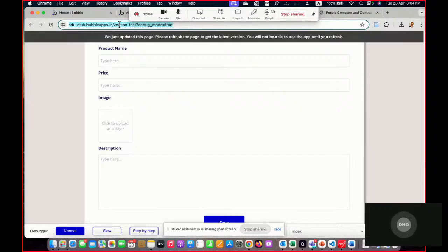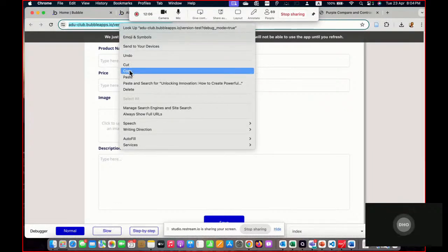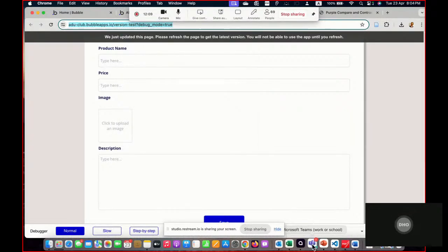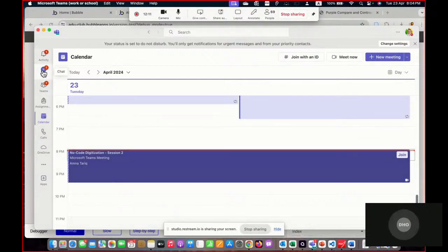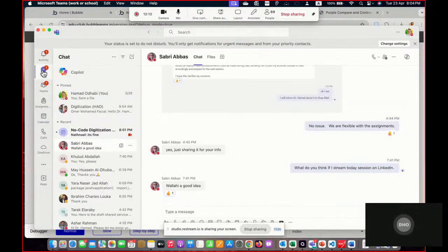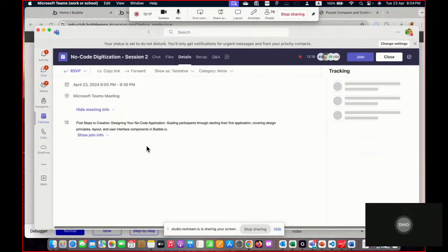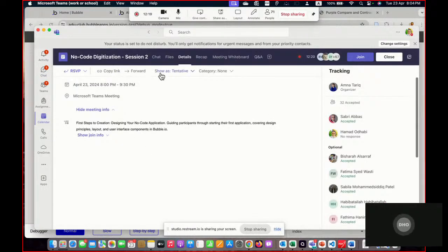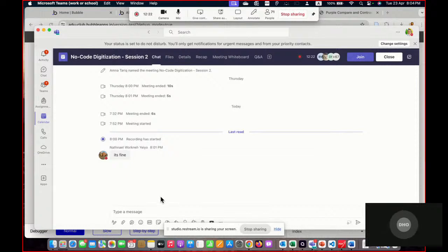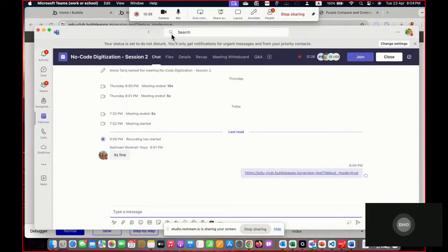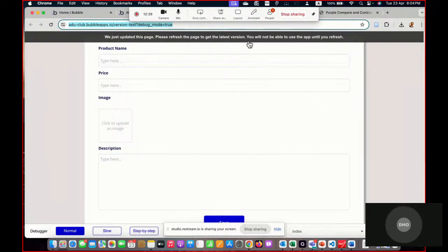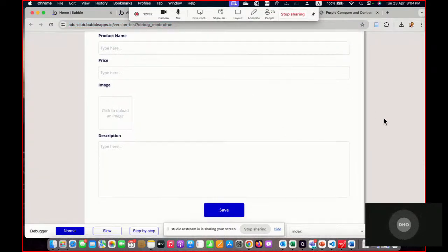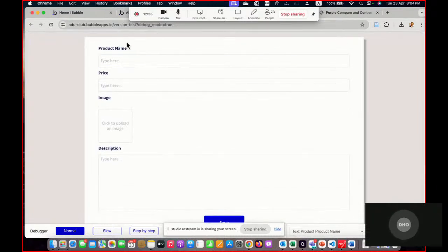Let me first give you the link for testing this app. I know you already tested it, but we will again show you today how you can test it. So I'm coming here, I'll add it here. You should see that one. When you add the data here, it will be stored in a database.